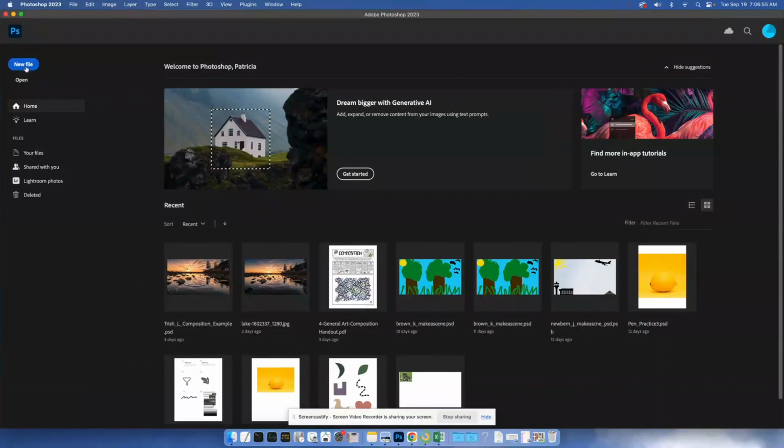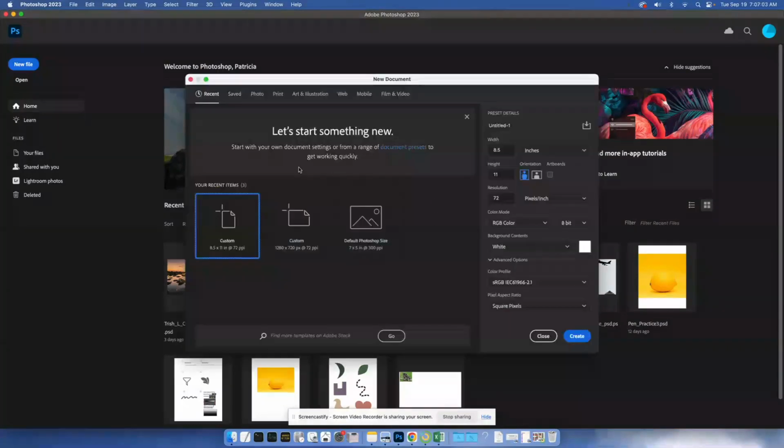I am here to show you a quick demo of what I want from you for the quote assignment. So I'm just going to go ahead and say new file, and up here you can see some different tabs that have some pre-formatted things.